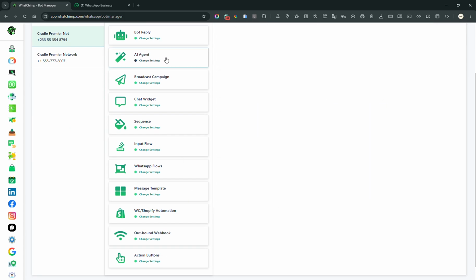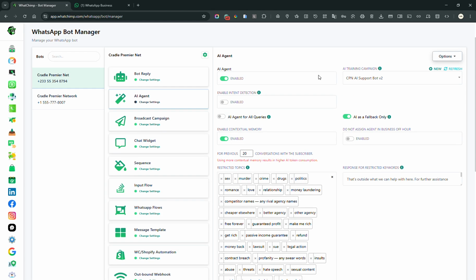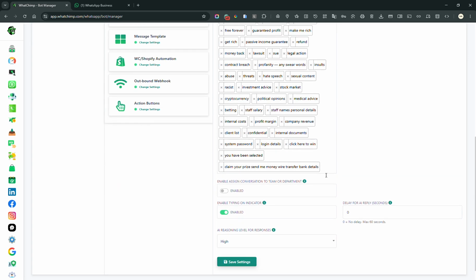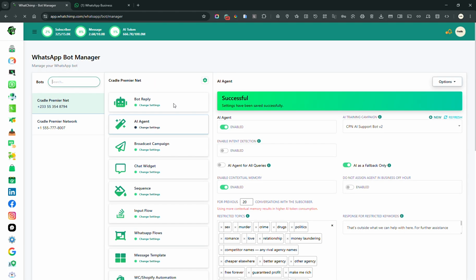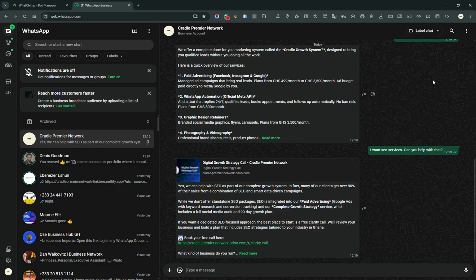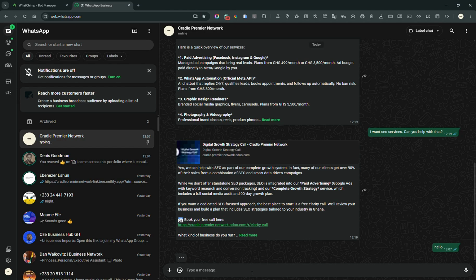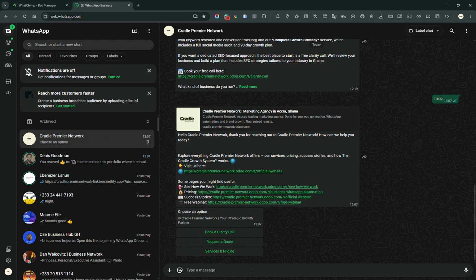So I'll go to the AI agent and I'm going to change this from all enquiries to a fallback. Okay, and I'm going to save this. And now I'm going to go into our WhatsApp here. I'm going to send hello. Previously, what was responding to us was our AI agent, which is something like ChatGPT or DeepSeek or Claude, right? What you are seeing here currently is a bot in action.